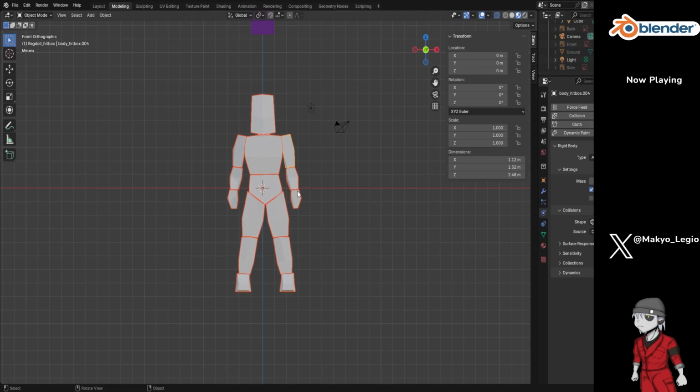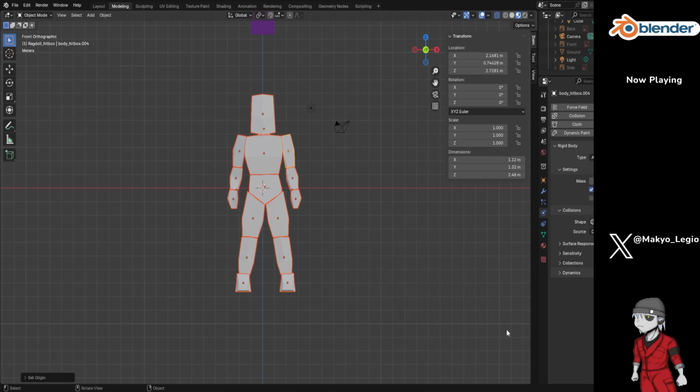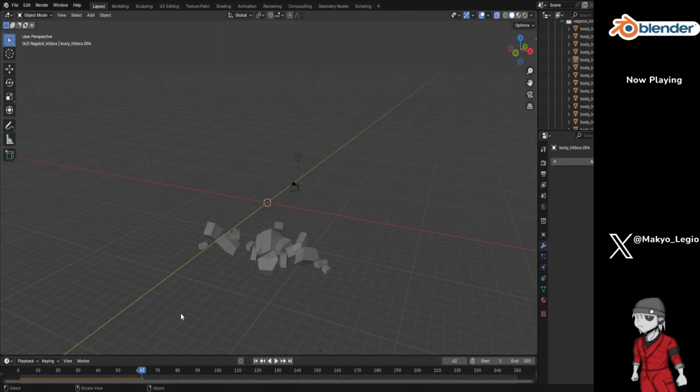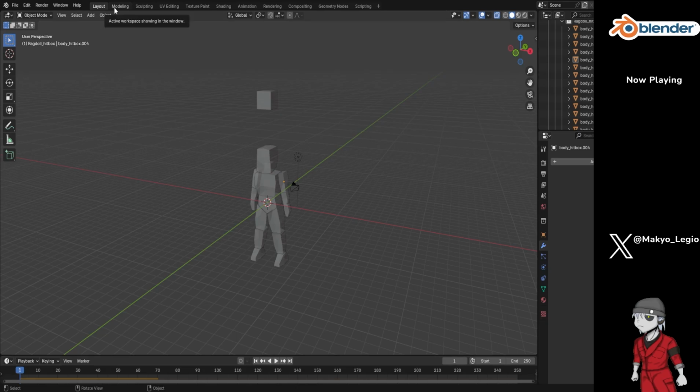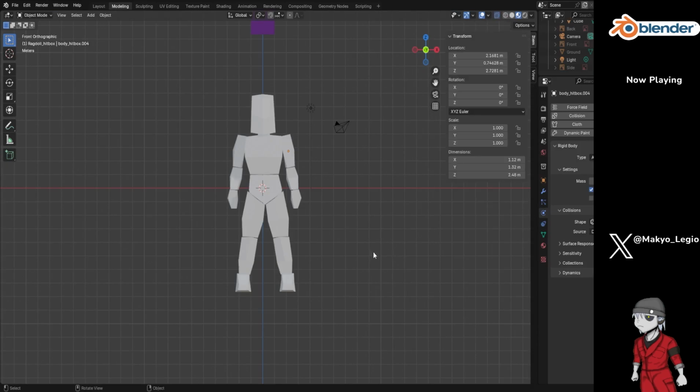Okay, so first and foremost, we grab everything, and apparently we should add origin to geometry. There you go. And that's still gonna send everything flying. But it should put everything grounded to the geometry, as it says.